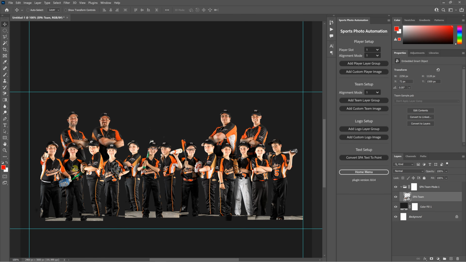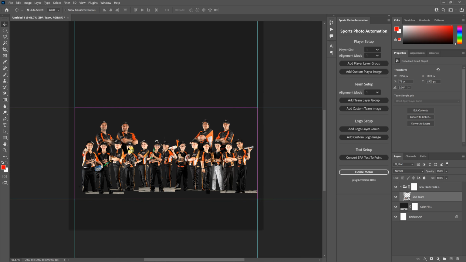So if you're setting up your cutout images and you know there's a certain amount of space you want around the image, then you can set up your template with that in mind and build your teams with that empty space in mind, and it's going to maintain that spacing.